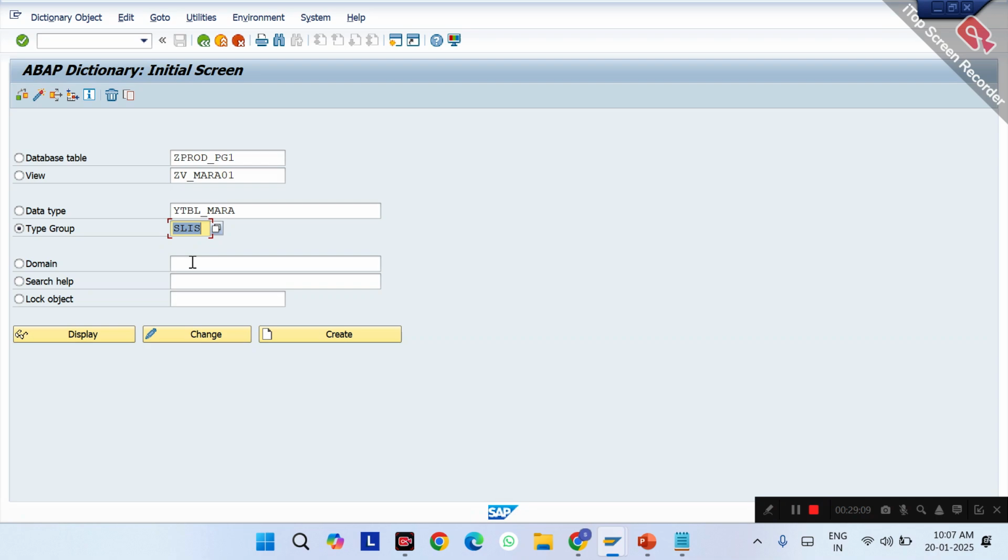In this type group, you can write variables, structures, table types, and constant variables once, and if you want to use them in your program, you can use them. Majorly we use SLIS when writing an ALV report. There we use multiple components from this type group. So first of all, we'll create our own type group. How to create that?